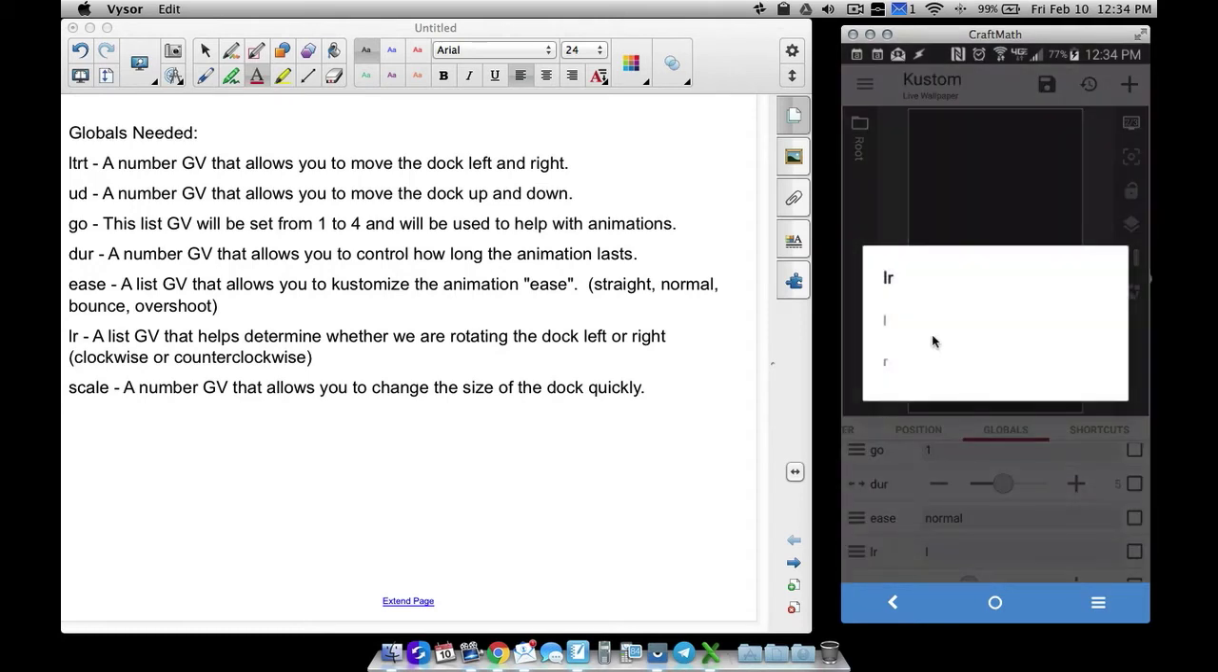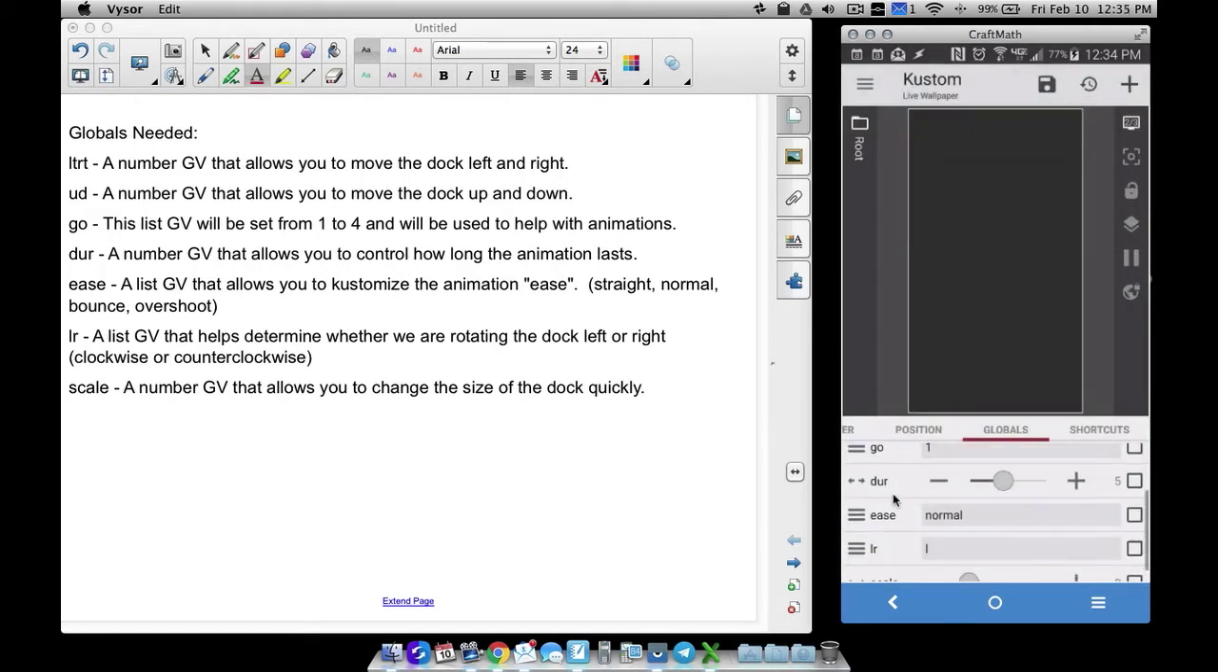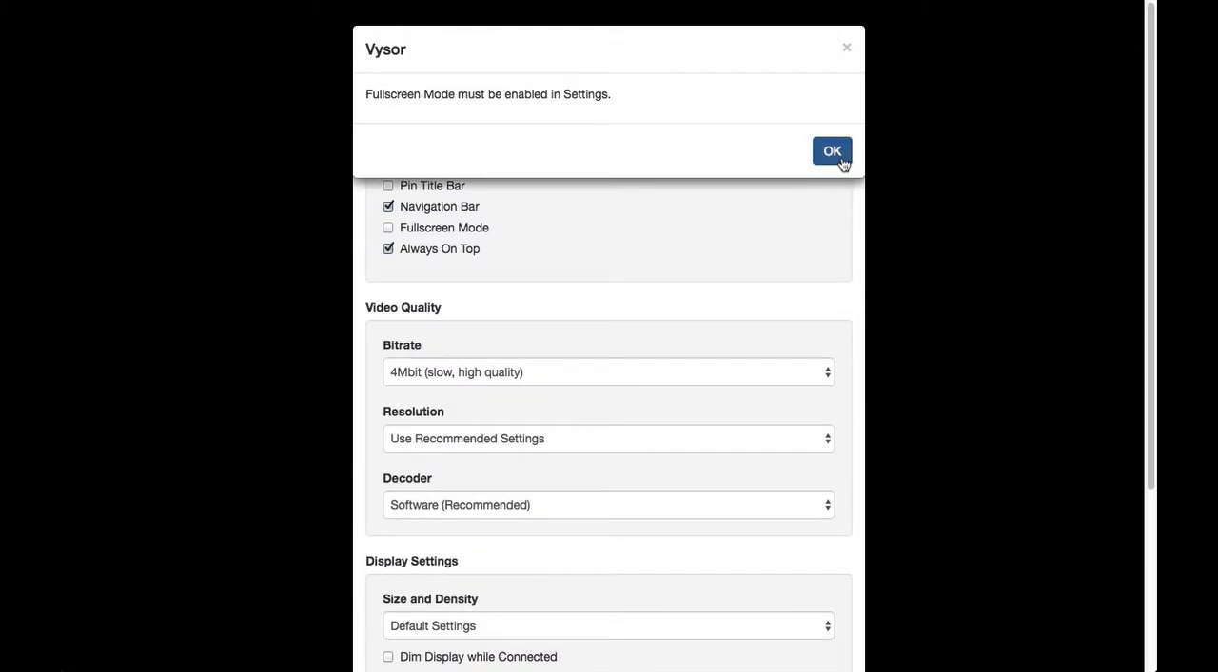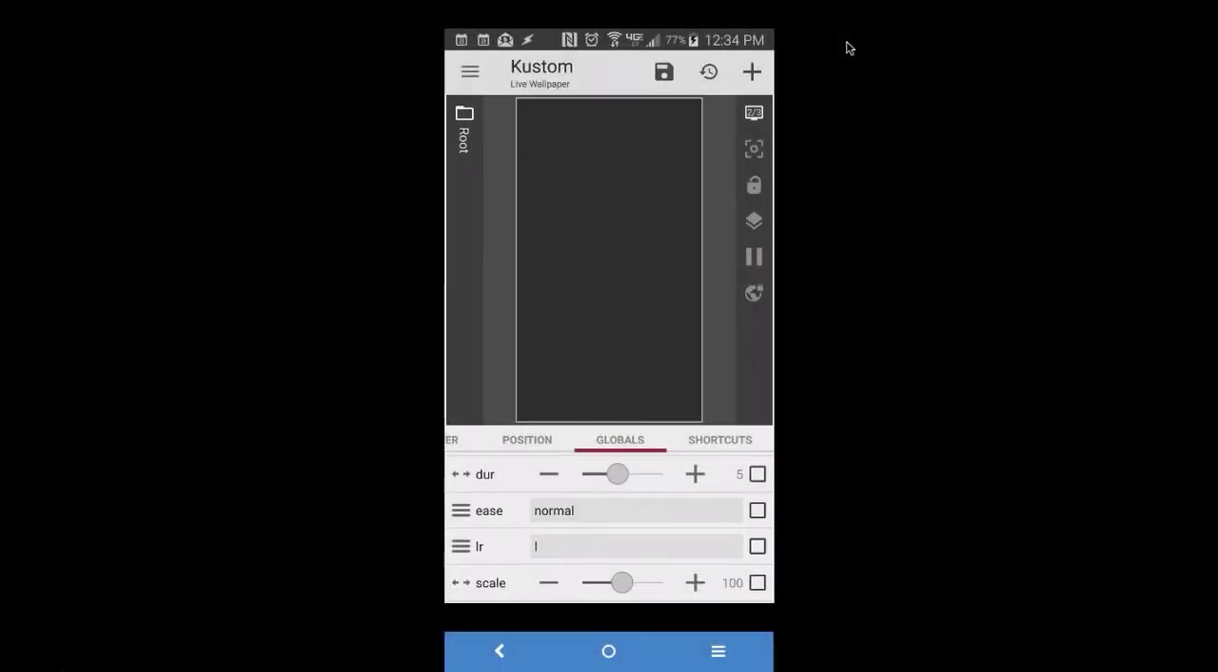LR is a list global variable with an L and an R. This is going to tell KLWP whether we're going left or right, whether we want to rotate one way or the other. And what else do we have here? Scale. Scale obviously is going to allow us to scale the dock to make it bigger or smaller, and I'll have it set to 100 for right now. So those are all of our global variables. Let's make this full screen. I wish I did remember to do this more often when I was doing these tutorials, but here we go.